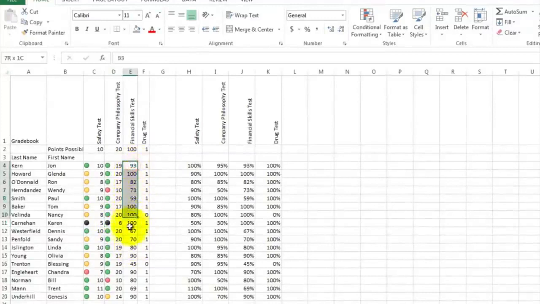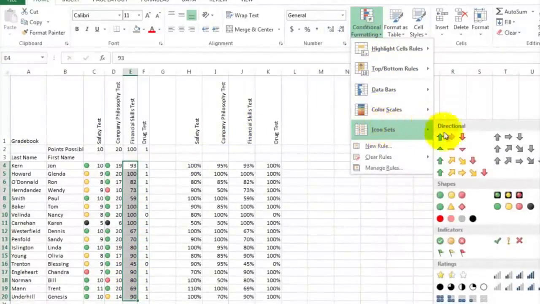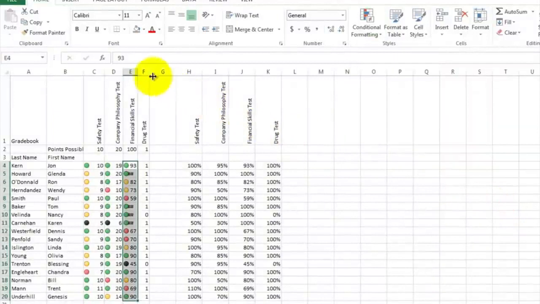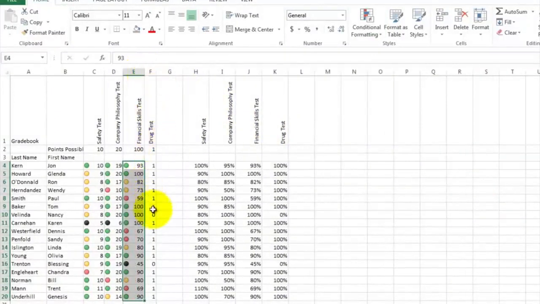You have to do these all individually because each one of them has its own set of scores. If you try to format them all at the same time, you'll get different results. Let's choose the traffic lights again for our financial skills test and see who sorts to the top. This time you notice right away there's a black line or a black dot on Blessing. She's not so good at financial skills.